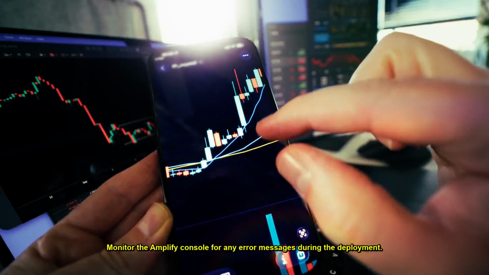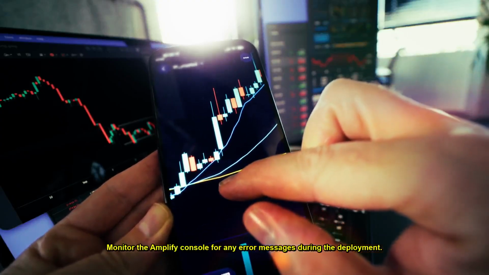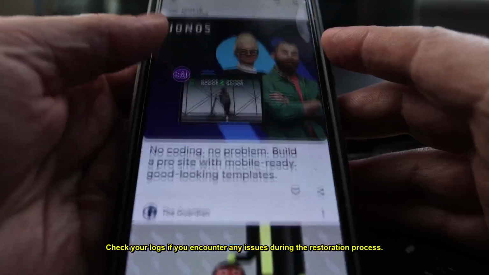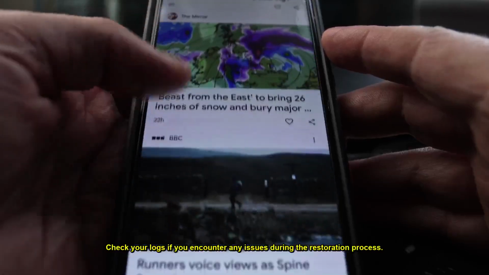Monitor the Amplify console for any error messages during the deployment. Check your logs if you encounter any issues during the restoration process.